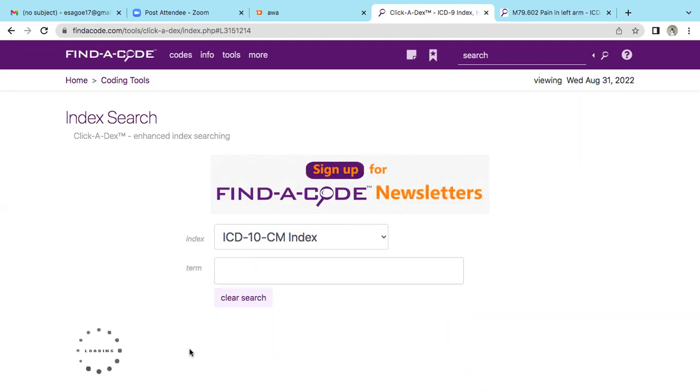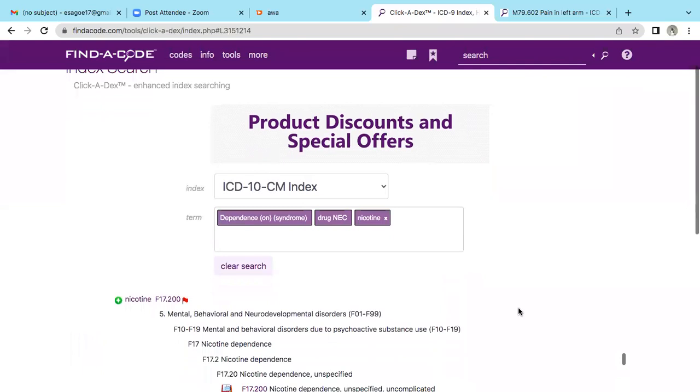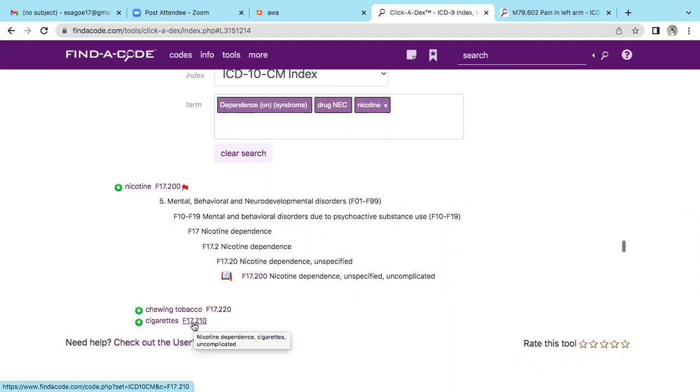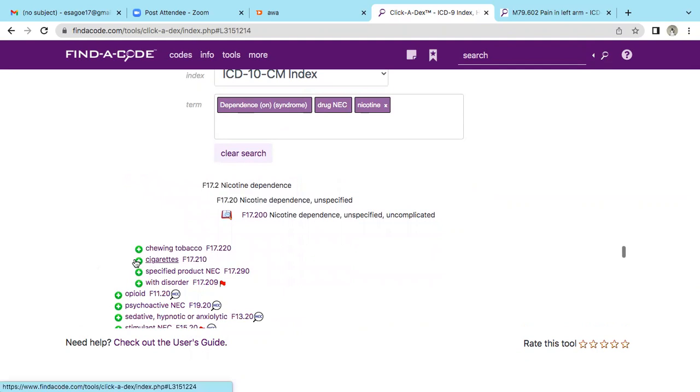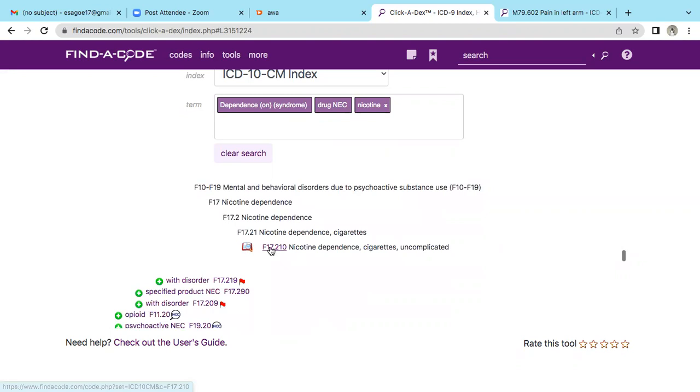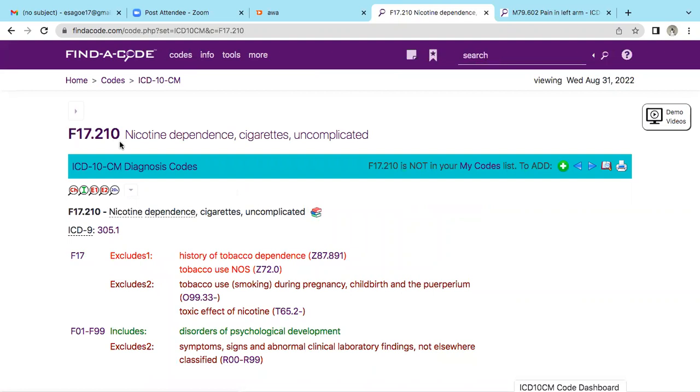Okay, thank you. It will send you to the F section, which specifies cigarettes. Okay, so there are the cigarettes. Okay, so F17.210. So the person is dependent on cigarettes.